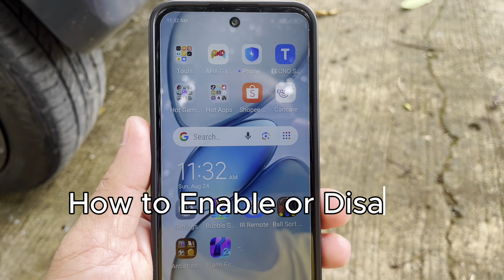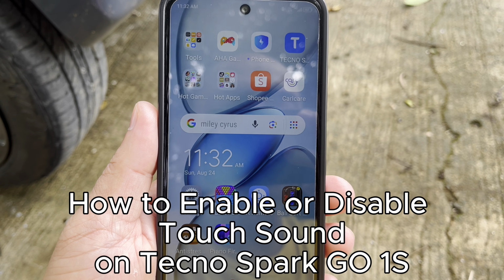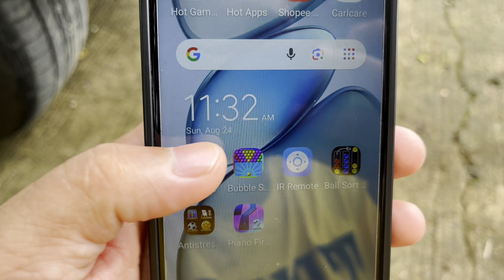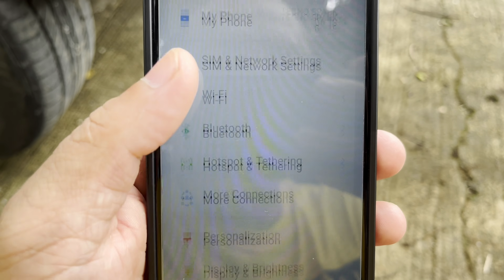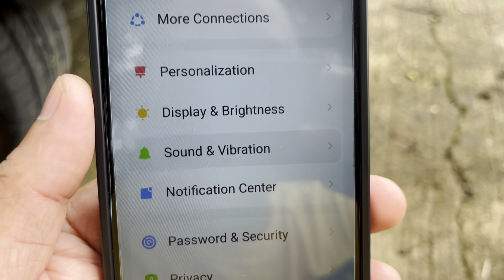How to enable or disable touch sounds on Tecno Spark Go 1S mobile phone. And okay guys, here in your mobile phone, what you'll have to do is go to settings. Here in settings, scroll down and go to sounds and vibration. You can tap this.